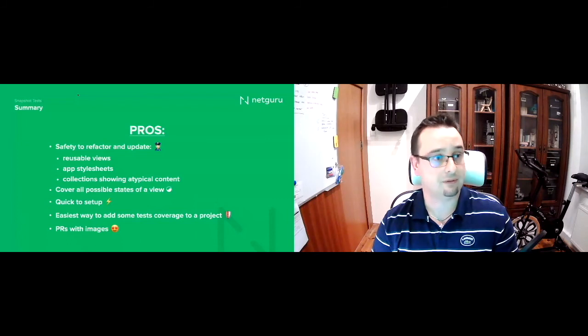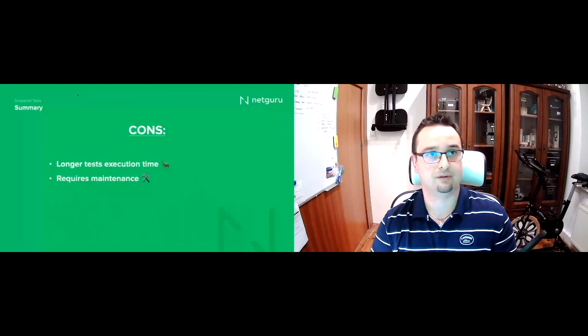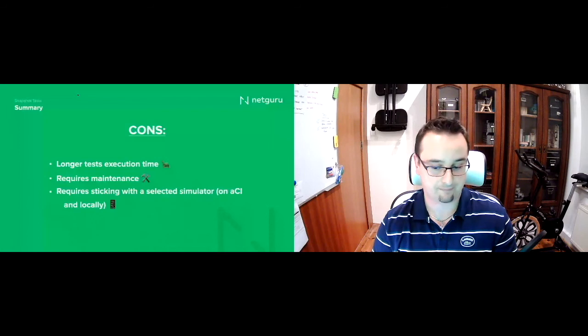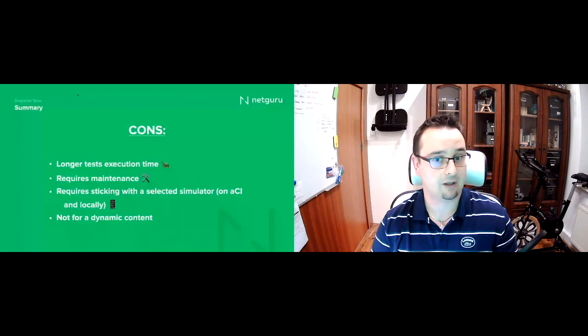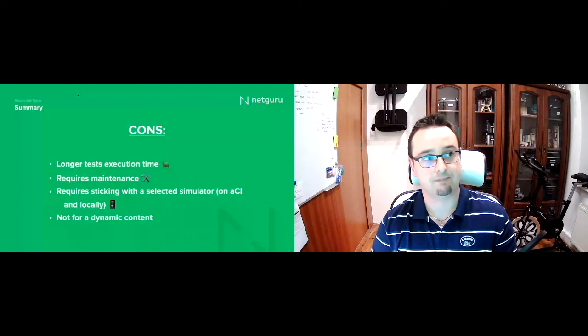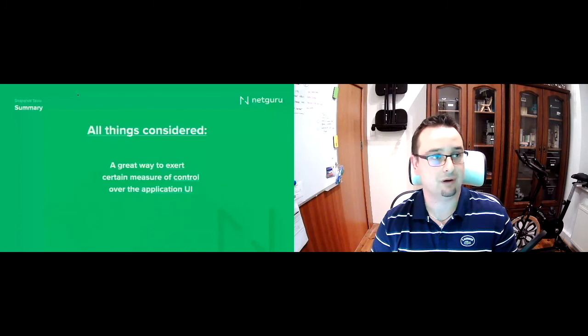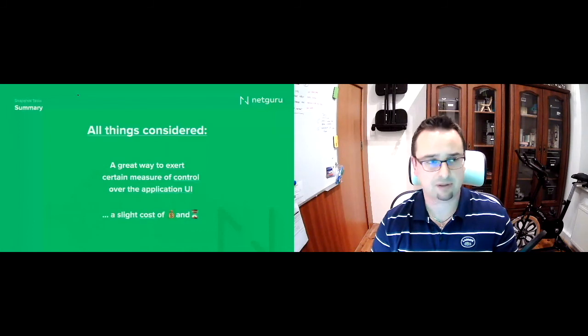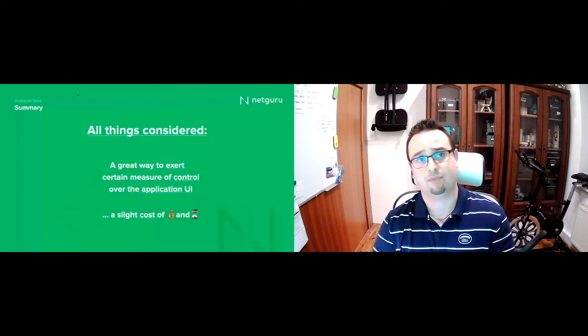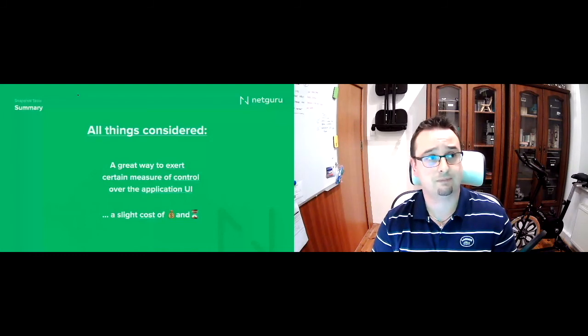As for negatives, of course, they execute longer. They require maintenance. Also, there is this requirement to stick with a single simulator on your local device and in your CI. And then, obviously, as we explained, not very good for dynamic content. So, all in all, there are great ways to at least get some measure of control over the application UI at a slight cost of time and money. But even if your client has to wait a bit longer for the application, or maybe pay a bit more, it is a sacrifice I am more than willing to make.